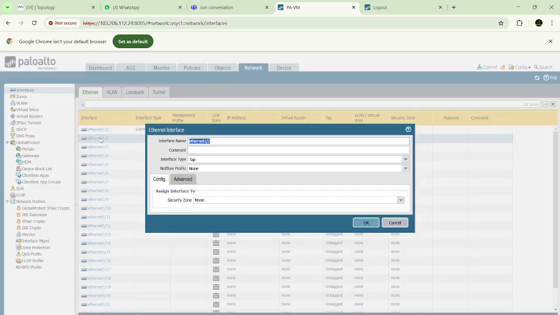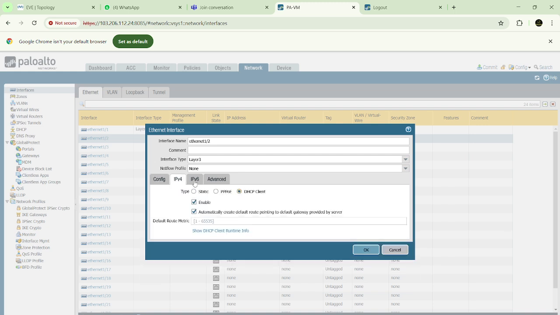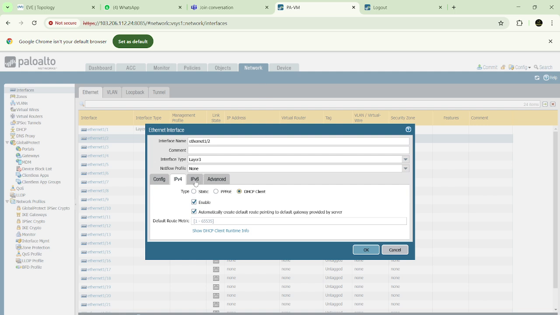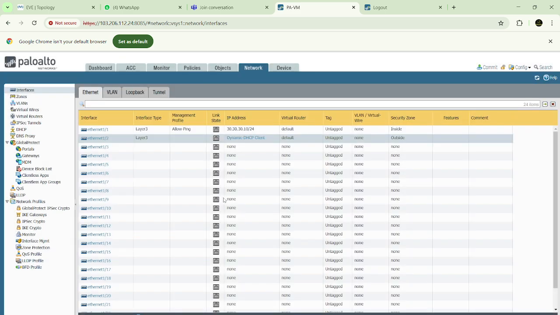And Ethernet 1/2, we have configured it for the internet. L3, the same virtual router, and the security zone should be outside. The IP address comes from the DHCP client. We are not configuring it manually, because we are already connected to the internet, so we can get the IP address from there. In the advanced tab you will have a management profile. We do not need to configure a management profile on outside interfaces, as that would be vulnerable. Don't configure interface management on the outside interface.